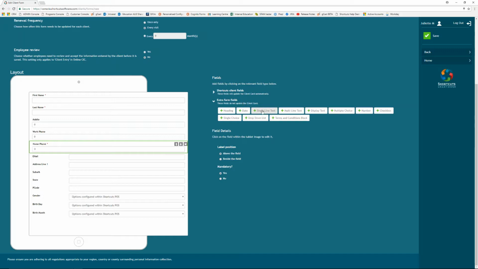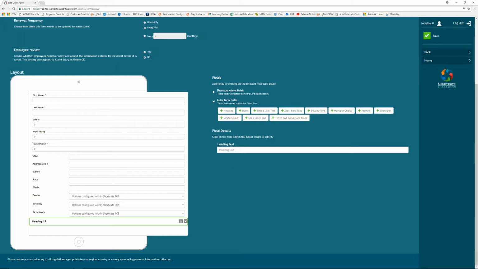So if I was to select the heading, for example, I would like the heading to go underneath the birth month because now I want to ask the client about some medical conditions. So I'm going to select heading, which would place that field that I've just selected underneath the birth month. But the heading text is just information to display to the client, or it's just a heading for this area or section. So I'm going to add in medical history.